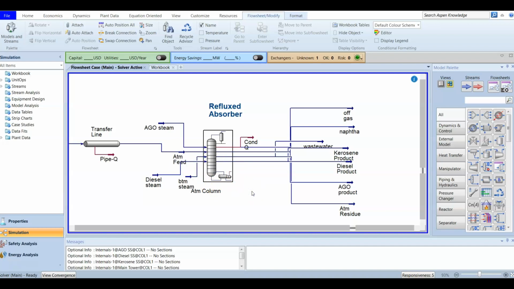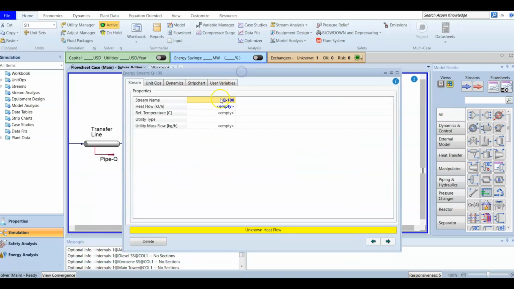To model this atmospheric column, you need to utilize a refluxed absorber template. In this case we actually utilized it. Okay, but the refluxed absorber doesn't have a reboiler, which is something attached to a distillation column. So we are going to create our reboiler, or instead of adding a reboiler you can add an energy stream. Here we are going to define an energy stream, and we open this stream and we are going to call it our trim energy.